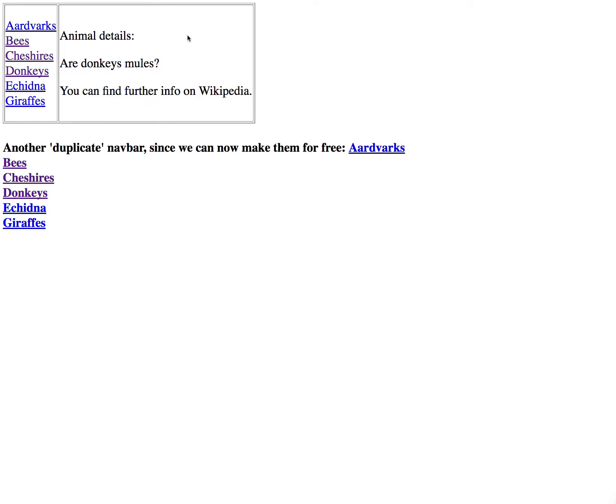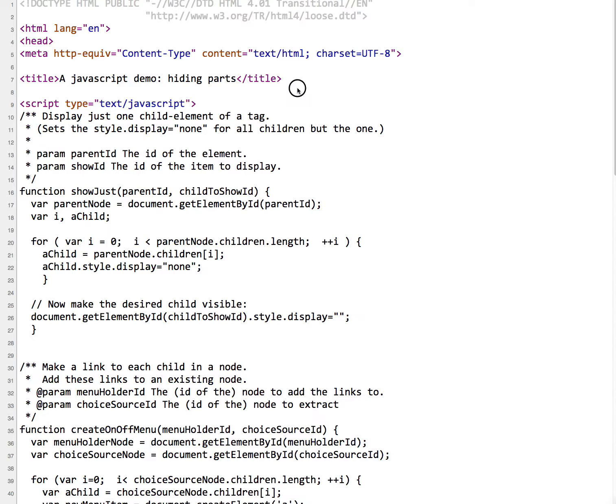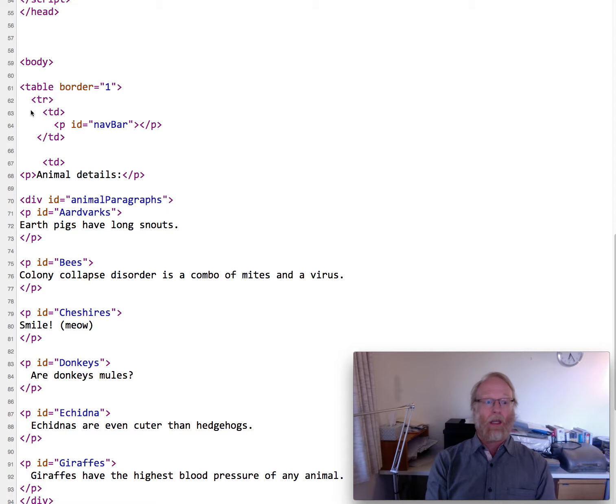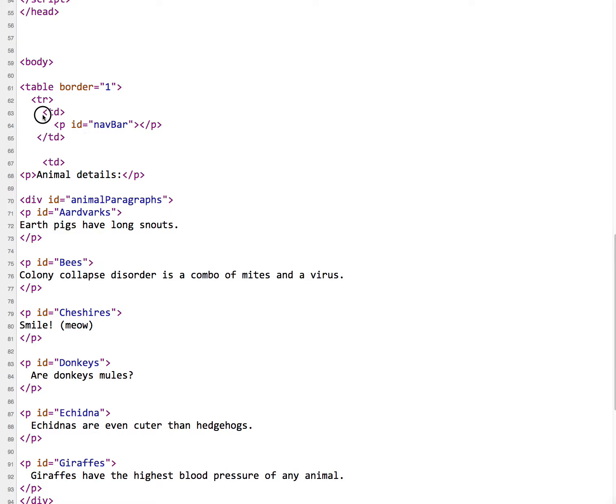Okay, so let's look at the view source of this page. I'm going to scroll down to the table with 1 row and 2 columns. And in that first row, the first column was simply an empty paragraph. This is where all the stuff is going to get added. I give it an ID so we can talk about it later. And then I have this div with the 5 different paragraphs. We've seen that before. So that part is the same.